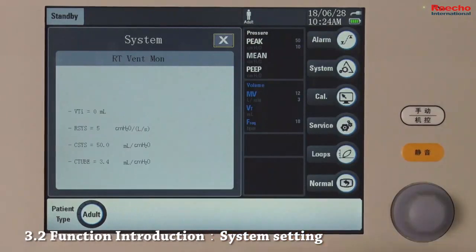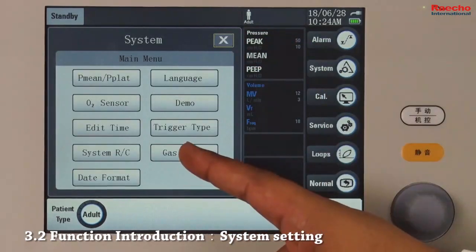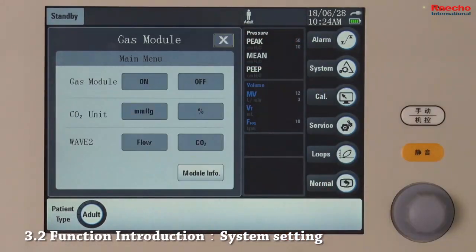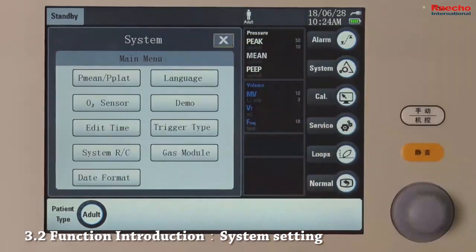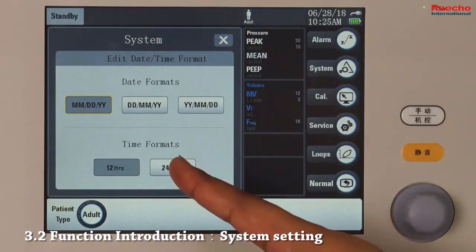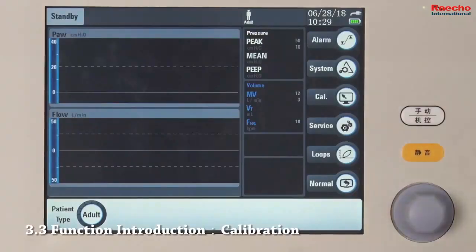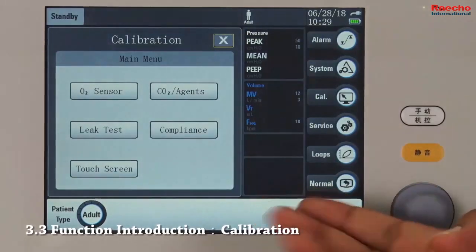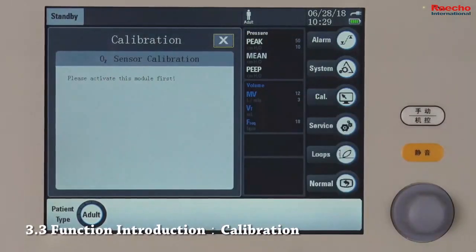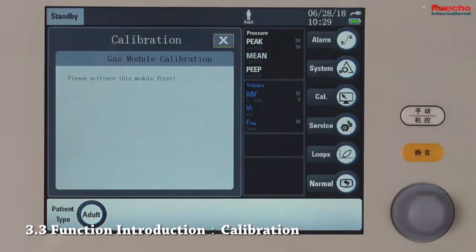Press here to check real-time ventilation monitoring parameters. Here you can access the gas module options. Press here to change date format or time format. These are calibration options. In order to calibrate oxygen sensor, it has to be activated. To calibrate CO2 sensor, it also needs to be activated.